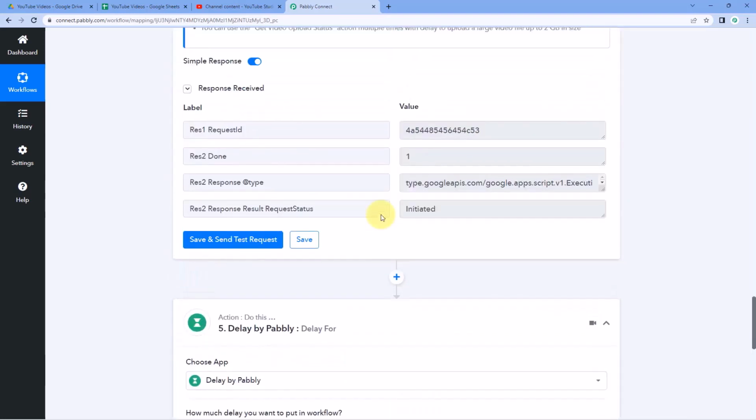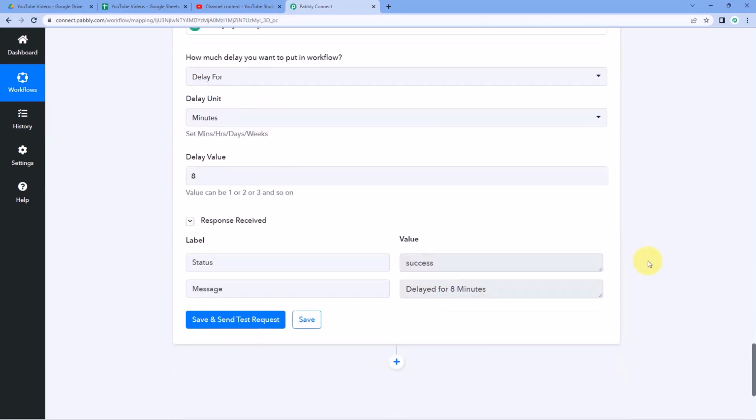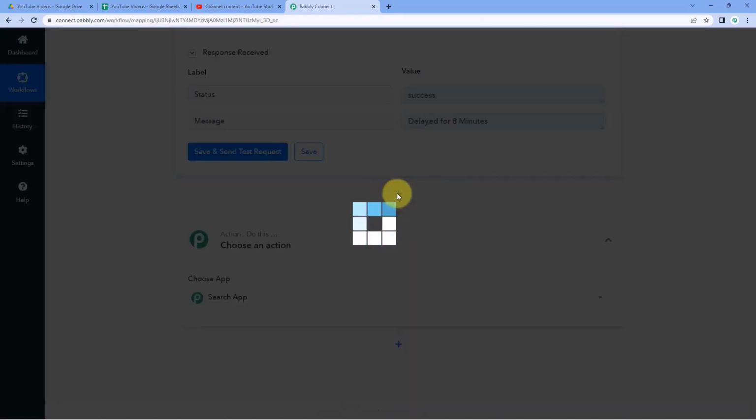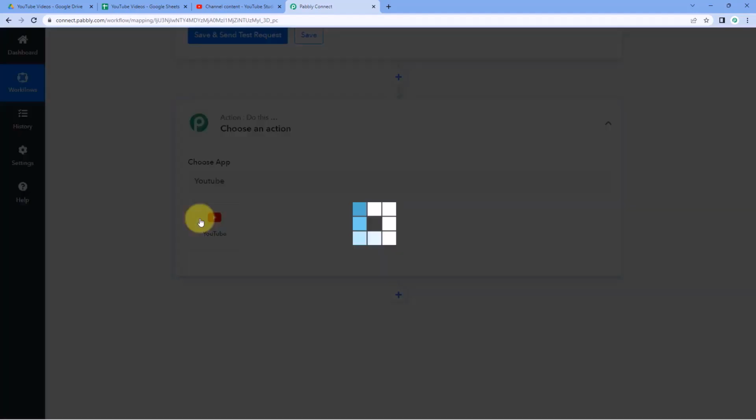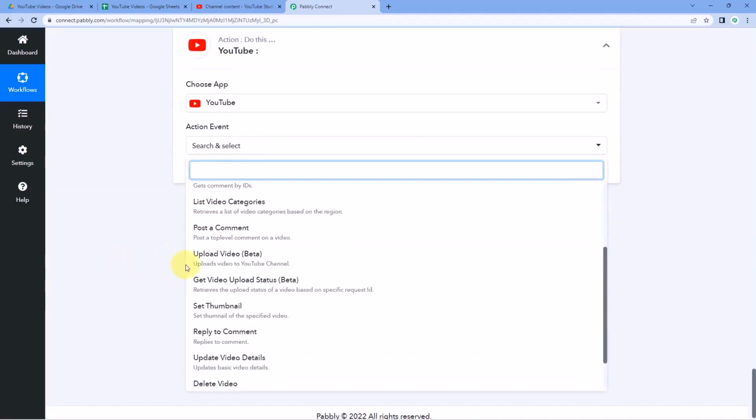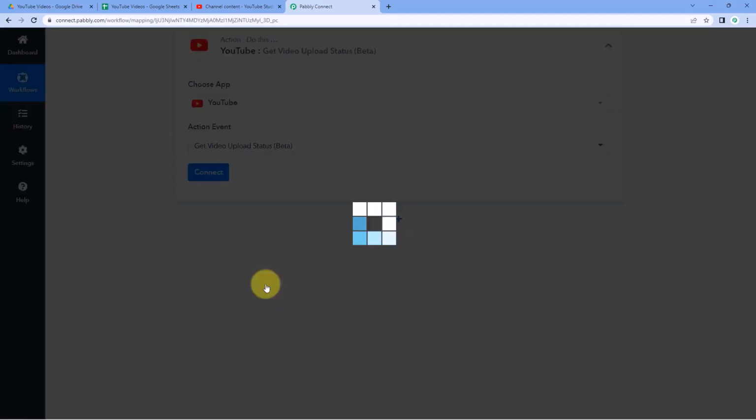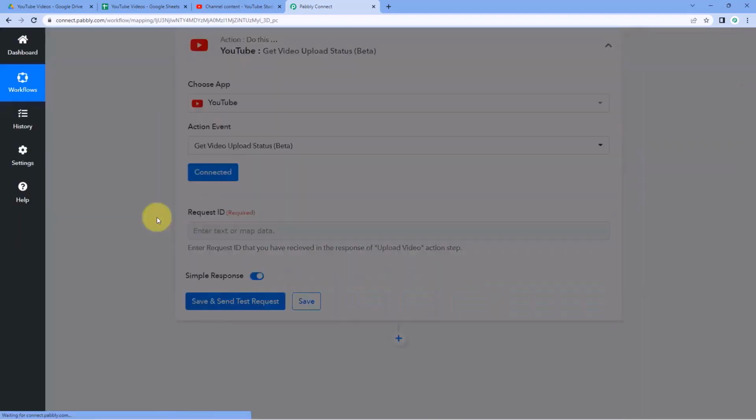Then, as the important help text says, we have to use the action step of get video upload status over here. So we will scroll down and click on the add action step button. Once again in choose app, search for YouTube. Then in action event, from the drop down, we select get video upload status. Click on connect. Because we have connected our YouTube account in the previous step, we don't have to make a new connection. You can select the existing connection and click on save.